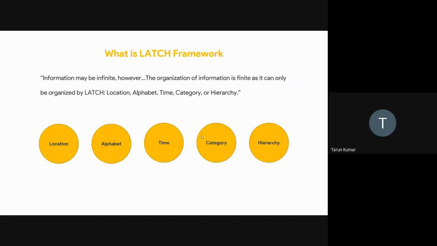This LATCH framework, when and where are we using it? Yes. So I'll tell you. Let's say you have got a chunk of information after research, and now I need to classify what information I would be keeping and in what way. So there you will be applying this. It can be a single thing, like location based or alphabet based, or a combination of them, like time and location based, or time and hierarchy based, right?